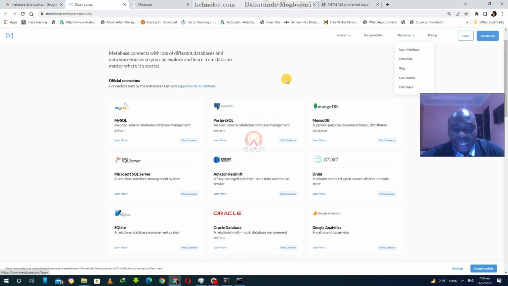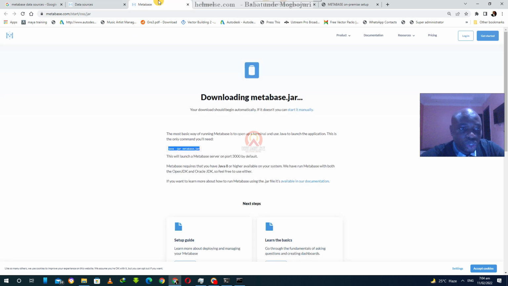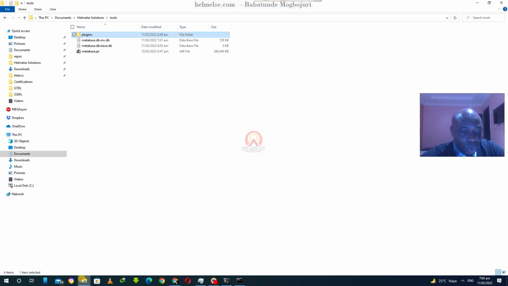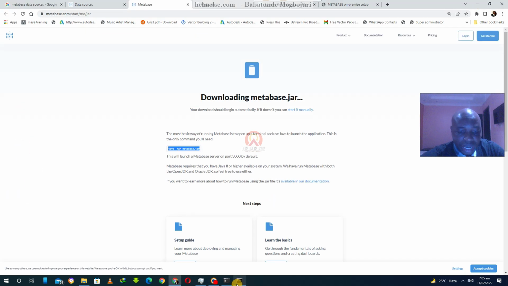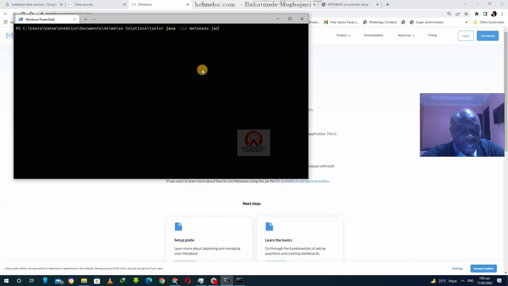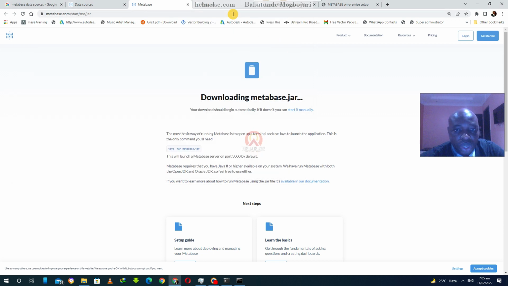So how do we get started? You can go straight to metabase.com/start/oss/java. So I'm installing the Java version of it. When I'm done with the download, I move it to a folder here. I call it tools in my case. Then I run my command prompt: java -jar metabase.jar. That's all I need to work with.